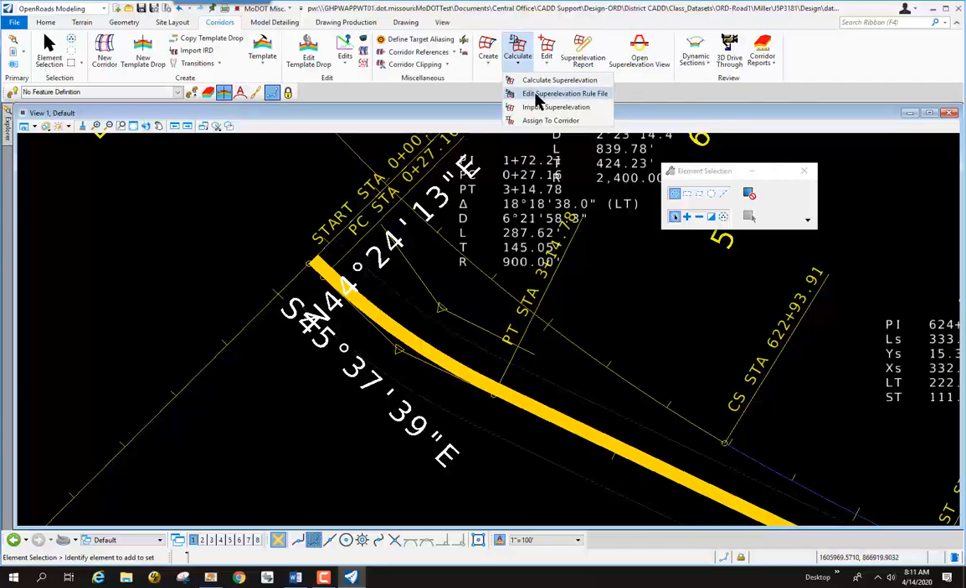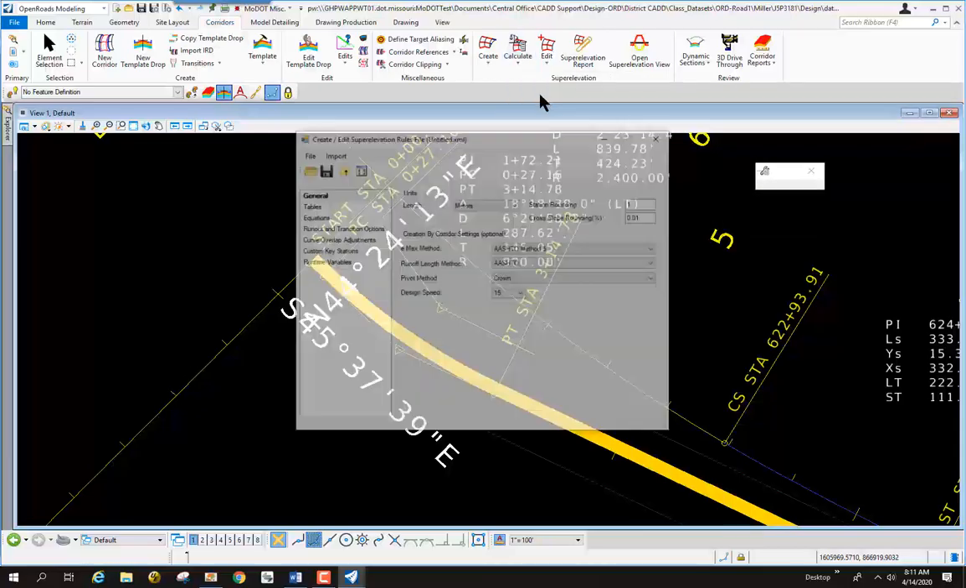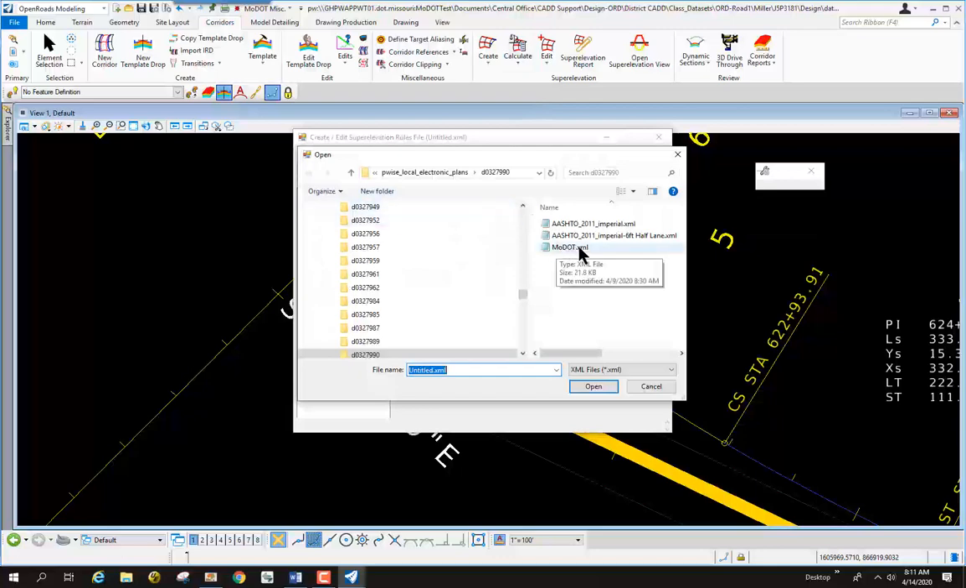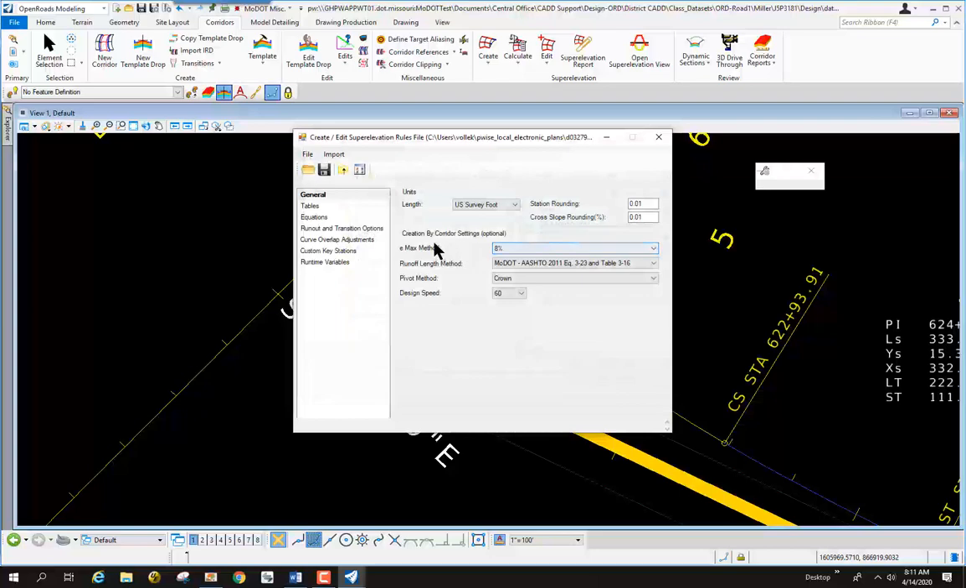But in this video, I'm just going to show you something real quick here. So I'm going to click on Edit Superelevation Rule. I'm going to open up the MoDOT Superelevation Rule file, which is just called modot.xml. And in there you'll see some of the settings that we have.